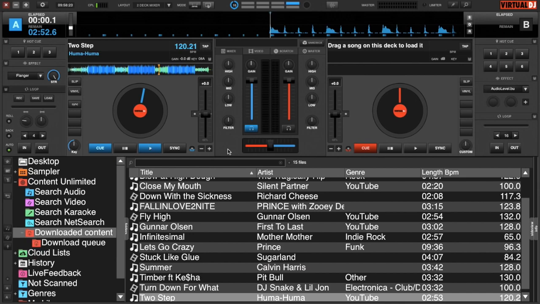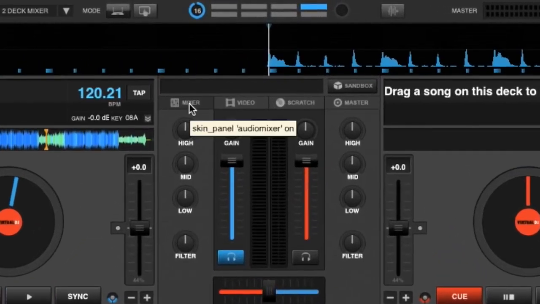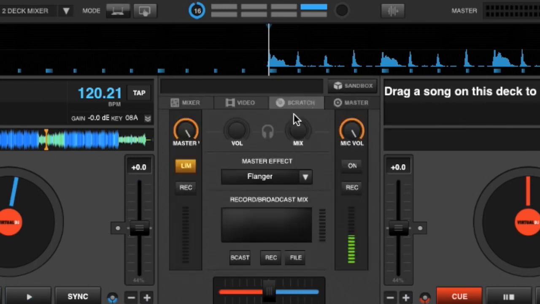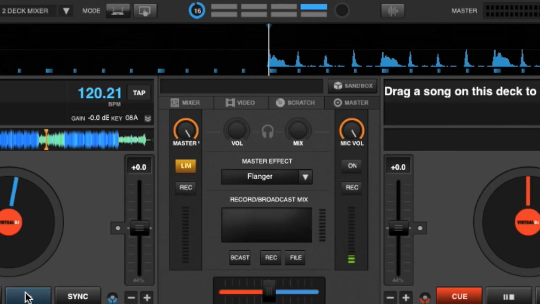Okay, so now we've got a new track loaded into the deck, and we're going to look at method 2. Method 2 is going to the mixer panel. We're in mixer mode, and if we go over to the far right, you'll see master. In the master panel, we have the master record, and we can record the master out to a sample file. So this is just by recording on the fly.